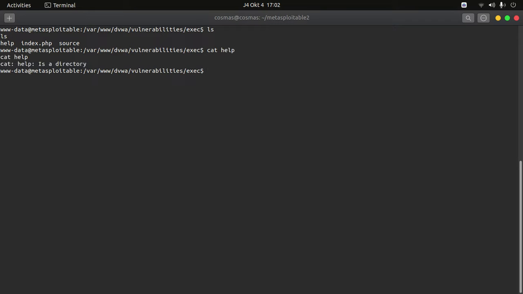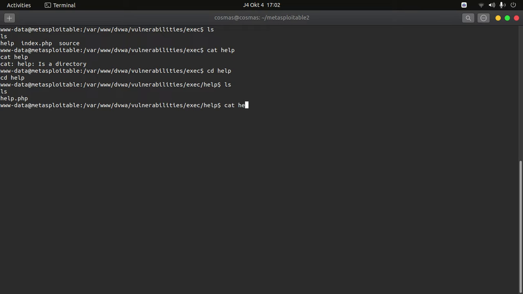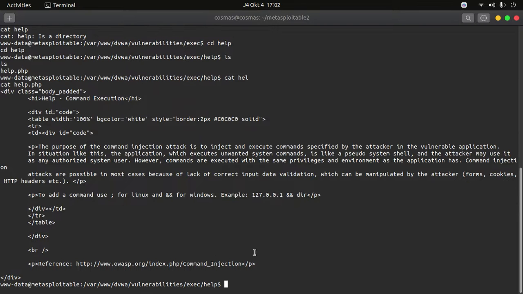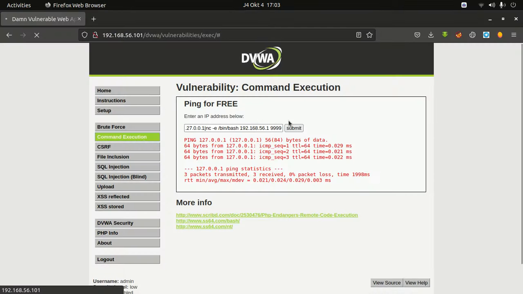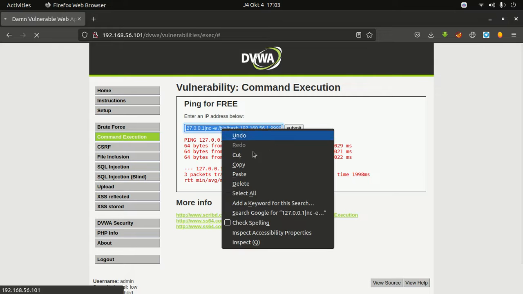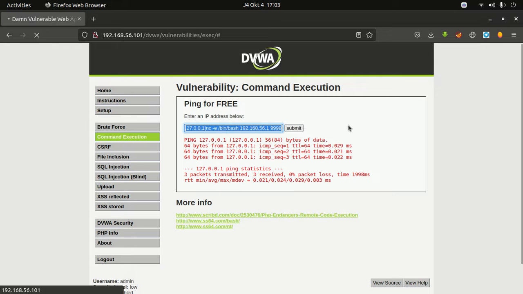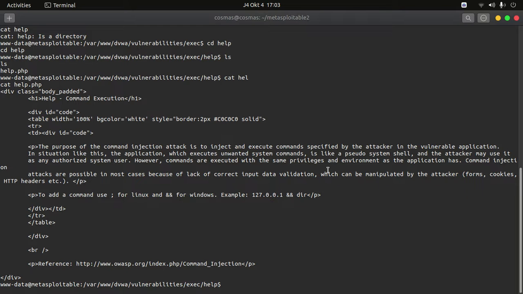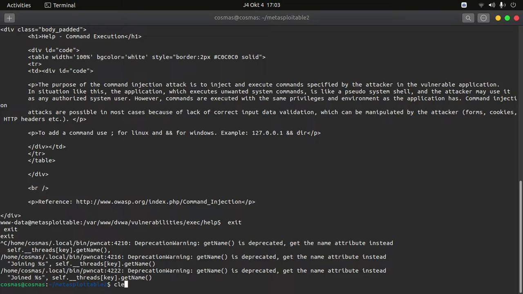Okay, check, so help is a directory, so going to help, cat help.php. So yeah, I can see about the command execution, heading 1. Okay, so I'm going back to the website and trying to copy this. So I can say here, so exit, I crop this.